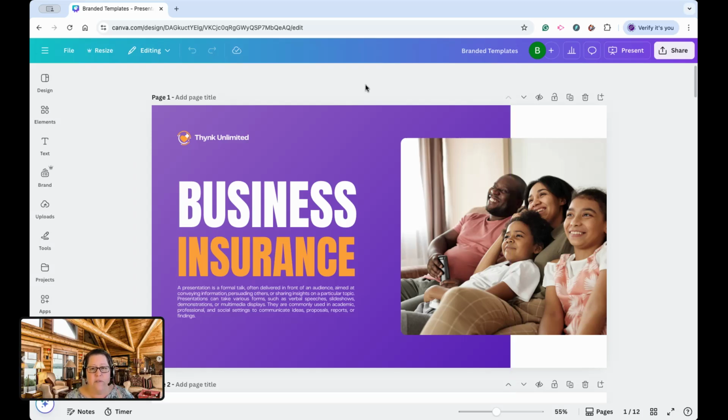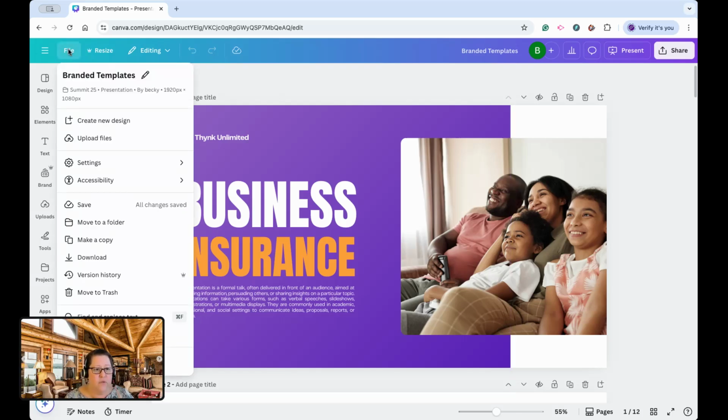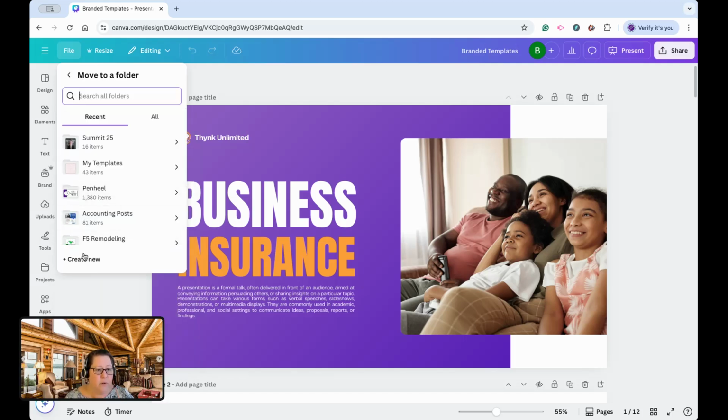So the first thing I want to do is make sure I can save this to a branded template folder. So I'm going to do File, Move to Folder. If I don't have a folder for branded templates, I'm going to create one. It's as simple as that. Then you put it in there.